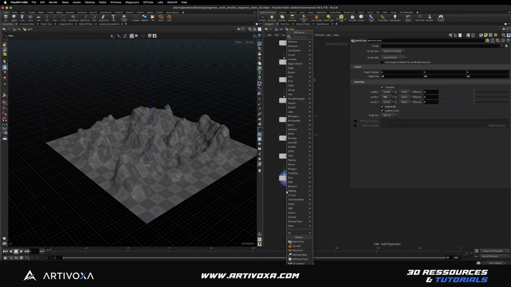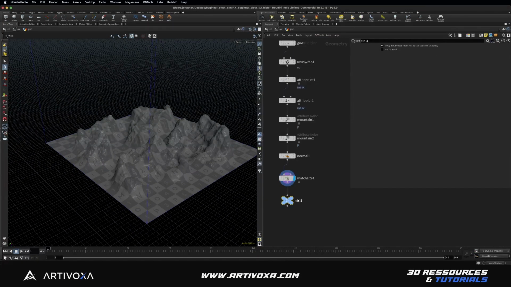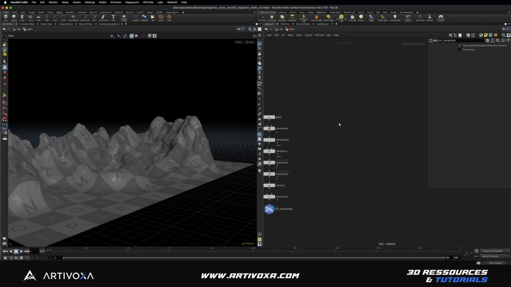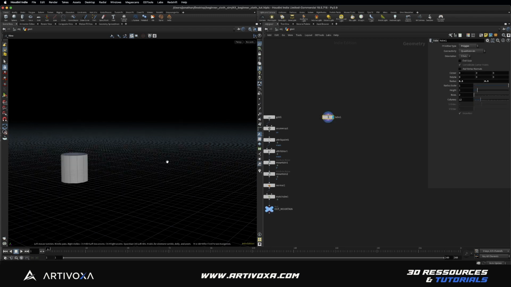So now we can add a null here to specify this is the end of our mountain. So we can rename it out mountain, for example. And now we can start by creating our cloth simulations. So here for the cloth simulation, we can start by adding a tube, and the tube will be the stand for our flag. So let's add a tube here.